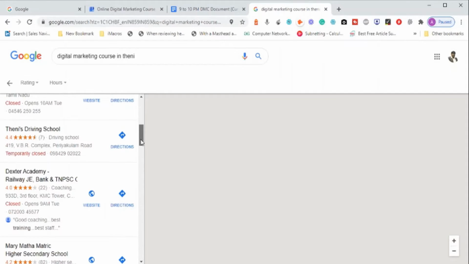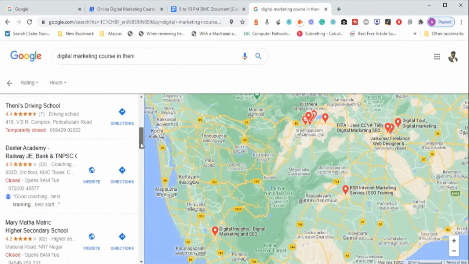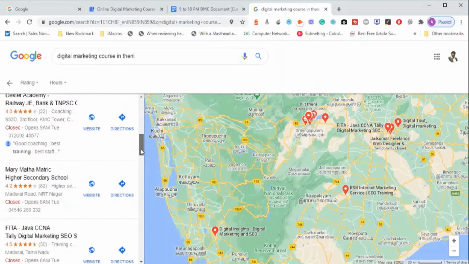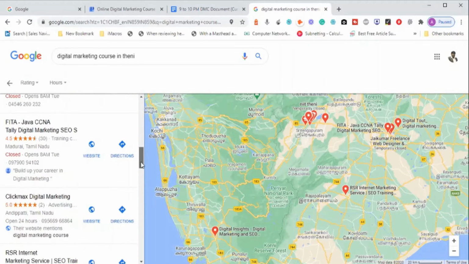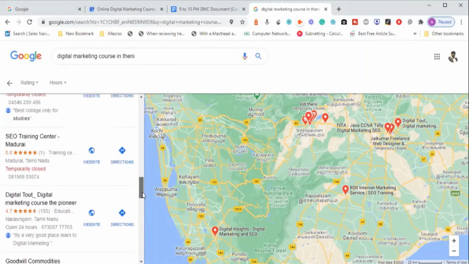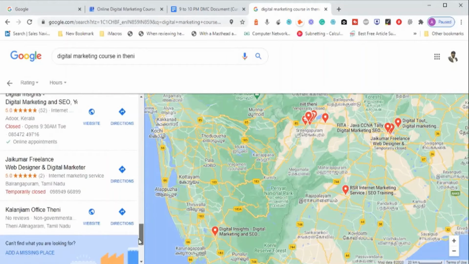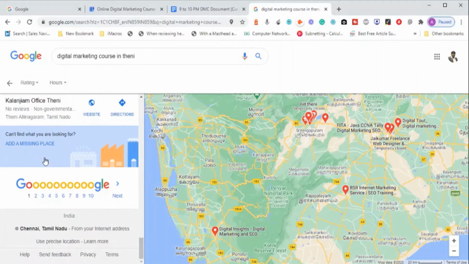Kalvi Institute CAD Center, Theni's Driving School, Dexter Academy, Mary Mata, FITA. So FITA is basically in Madurai, not in Theni. Then Quick Max Digital Marketing. So there are lots of listings available. And at the bottom, if you come and see, there is an option called missing place. See, add a missing place. The same thing happens on your smartphone also.